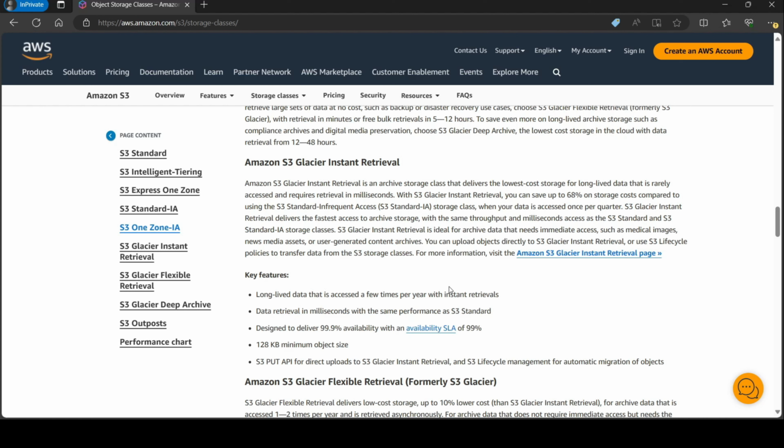You use this storage class when you have data that needs to be stored for a long time and only needs to be accessed a few times per year. Another condition that applies is that you require access to that data immediately. That's basically where you're going to store it.